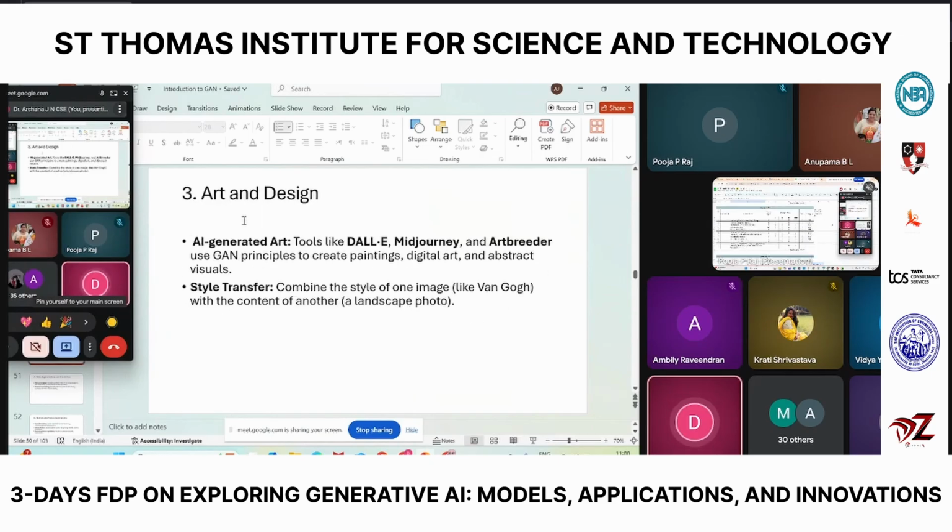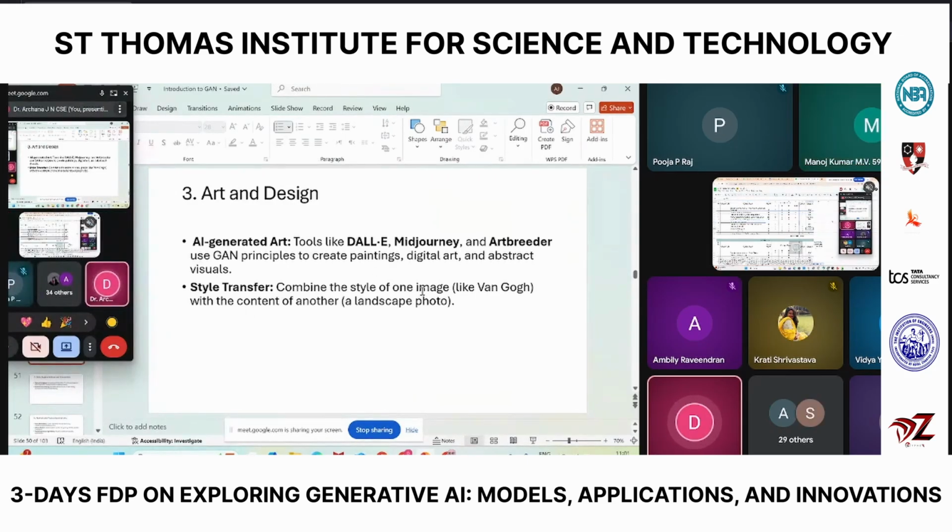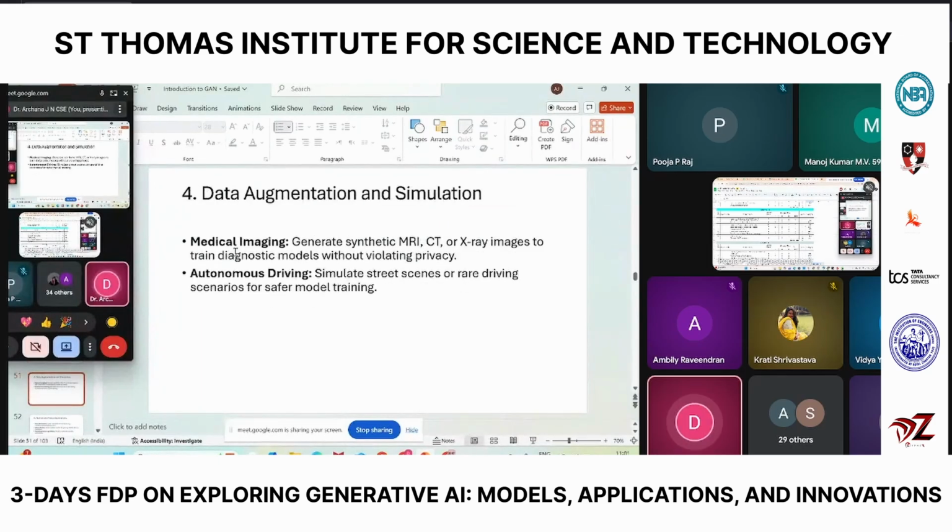Art and design, AI generated art tools. So these are different images or different tools that can be used for generating paintings. Style transfer: if you just assume that you have an image in the style of Van Gogh and you want to convert it into some other style, it is possible using this GAN. Then data augmentation and simulation.